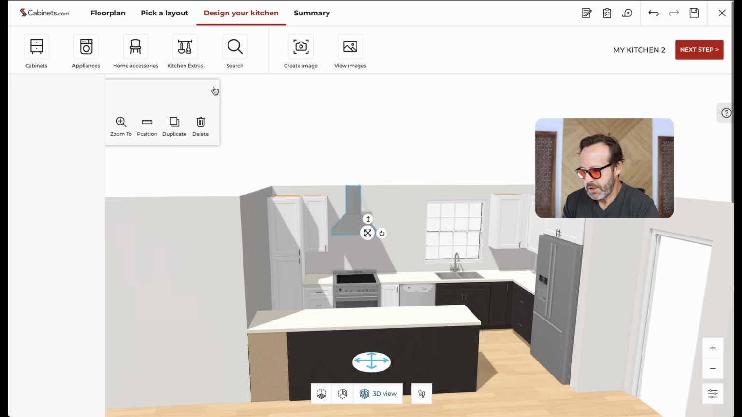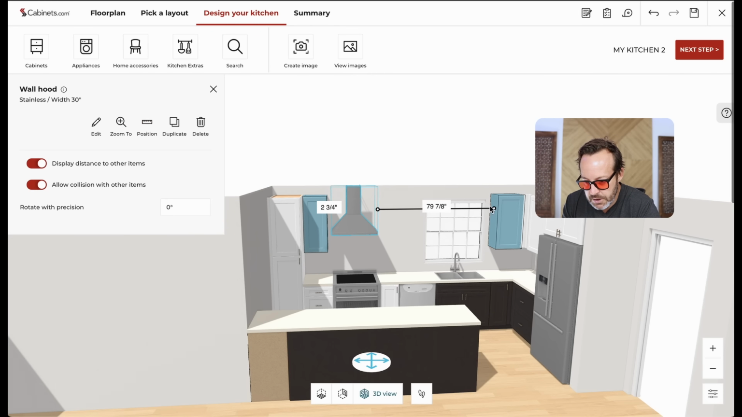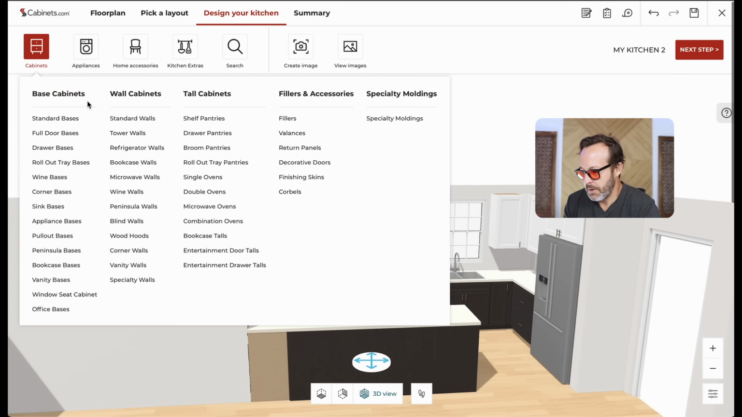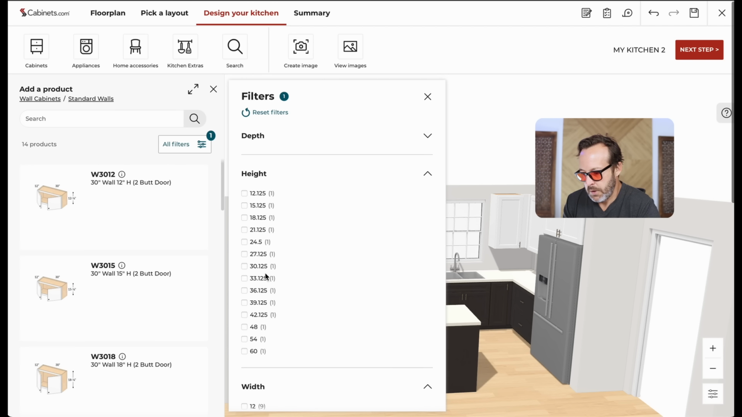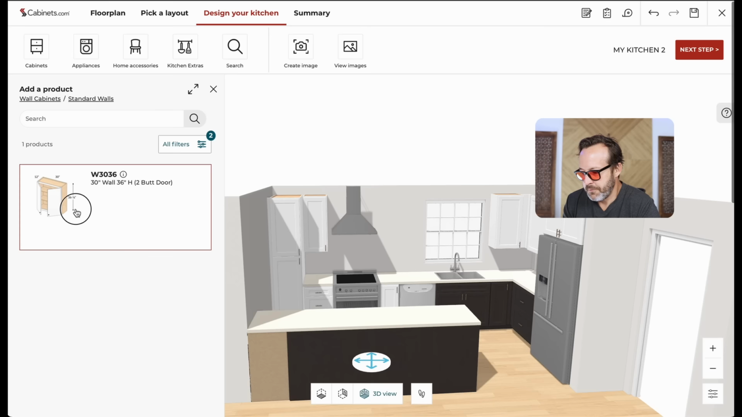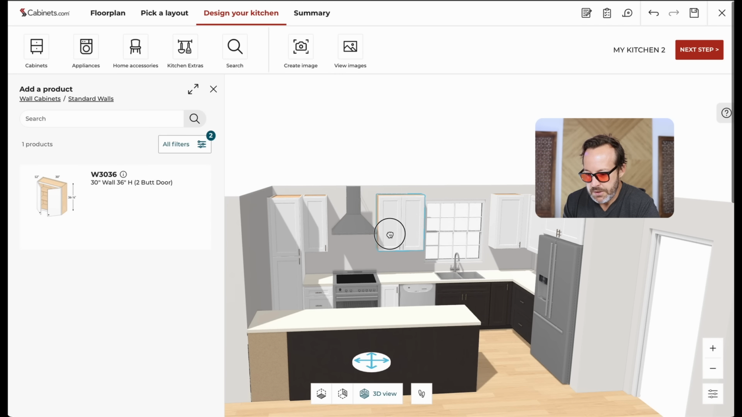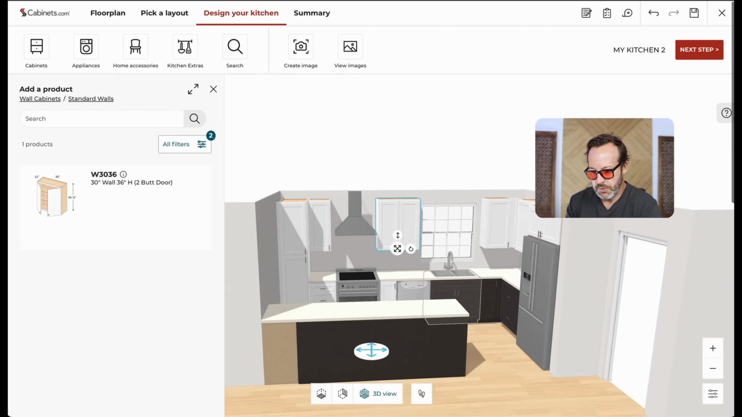And I want to see how much space is to the right. So hit position, hit the little circle here, and you can change it. 34. I think what I'll do is put a 30-inch cabinet there, and we can see what it's going to look like. Because how else are you supposed to really know unless you make some of these changes? And how do you make changes unless you have a tool to do that?